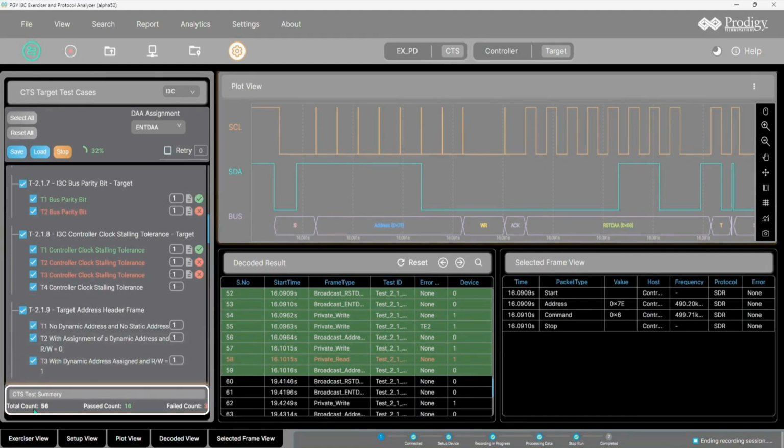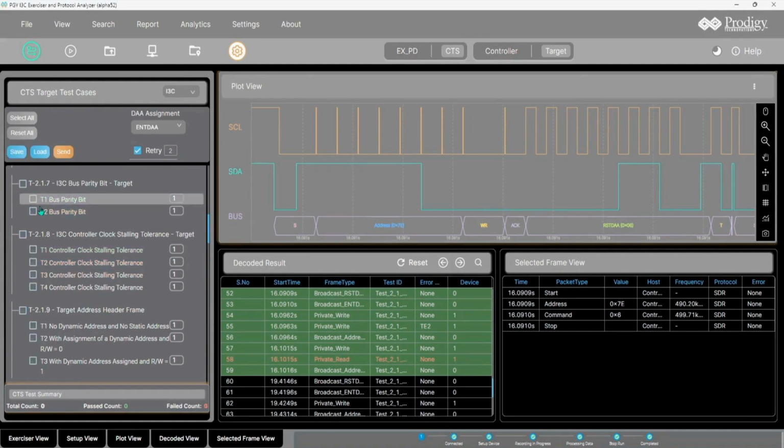And once the test cases are executed, the user can also get the total count of the test cases that are selected and how many passed and how many failed, directly from the test suite. If the user wants to retry any of the failed test scenarios multiple times, they can also enable the checkbox and give the number of times they want that particular test case to be executed.